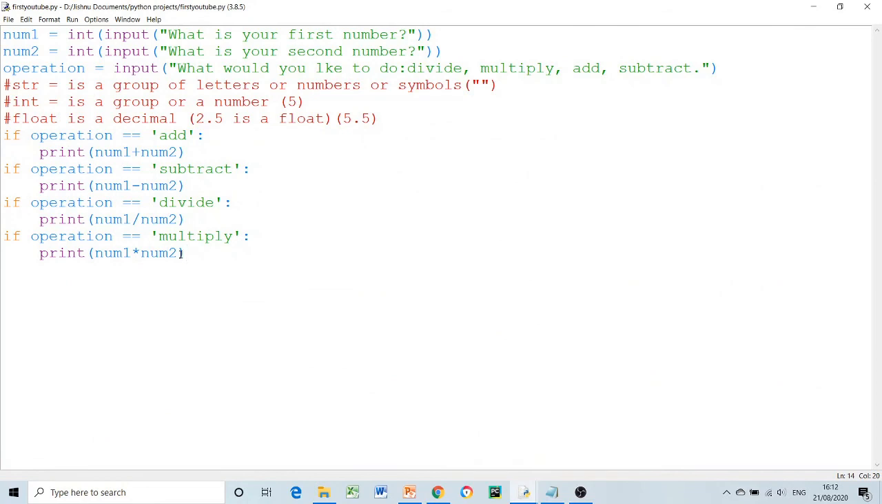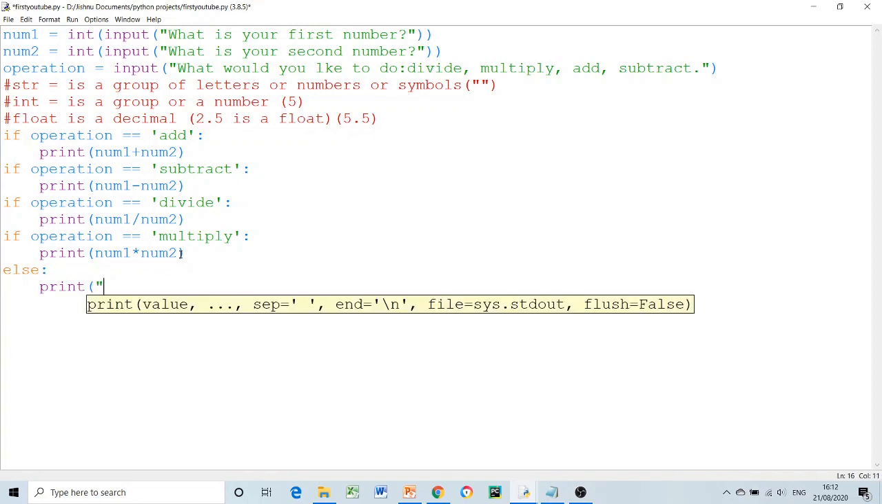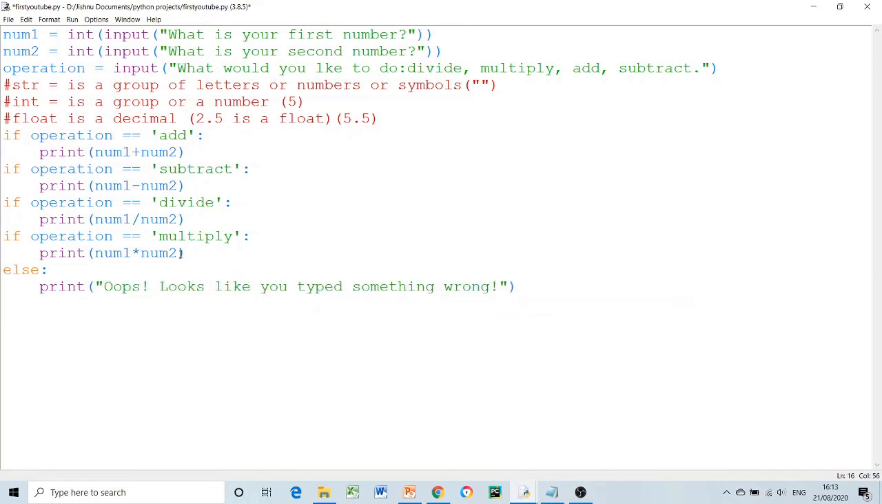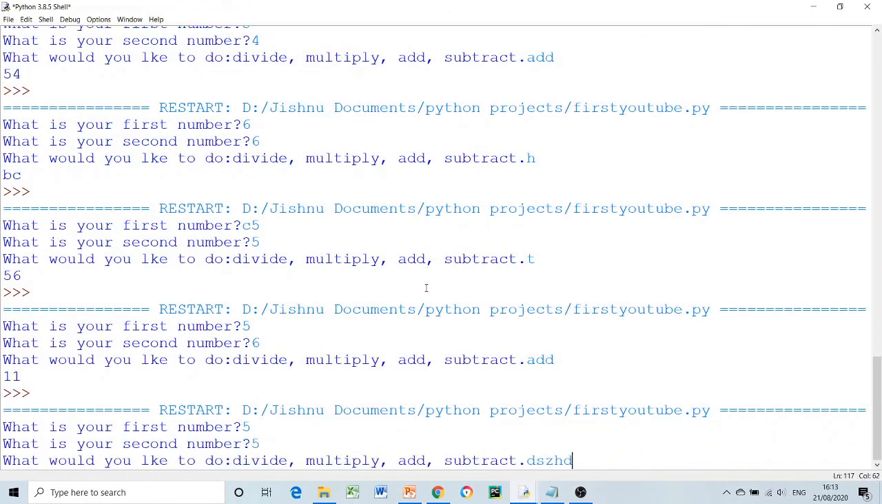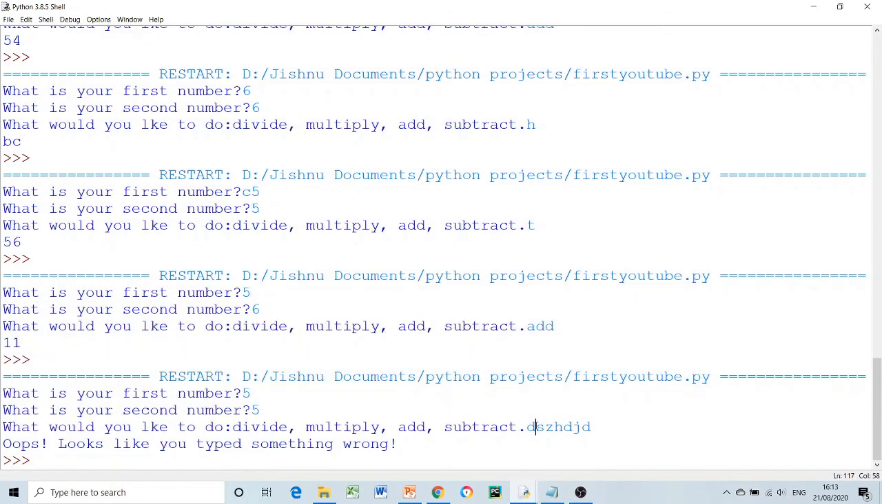But what if we want it so that if they don't put anything in, then we print, oops, looks like you typed something wrong. Okay, so now if we type something in random, so we put in that and then we just put in this, then it will say, oops, you typed something wrong.